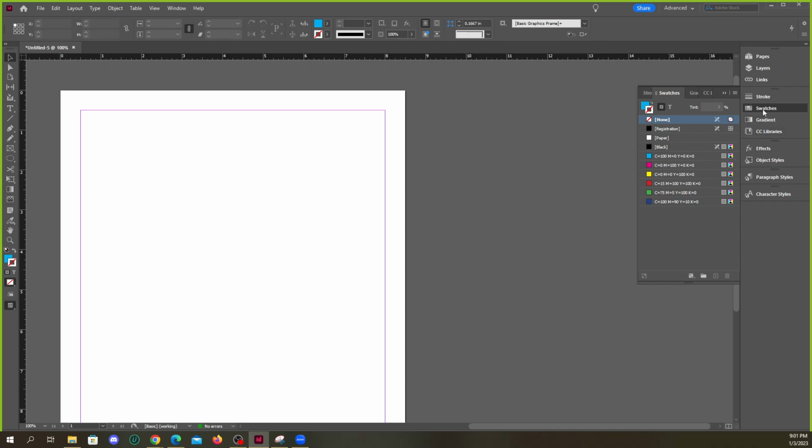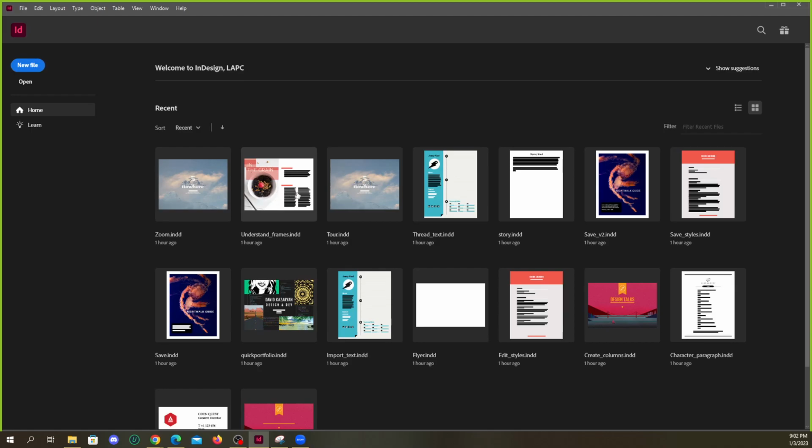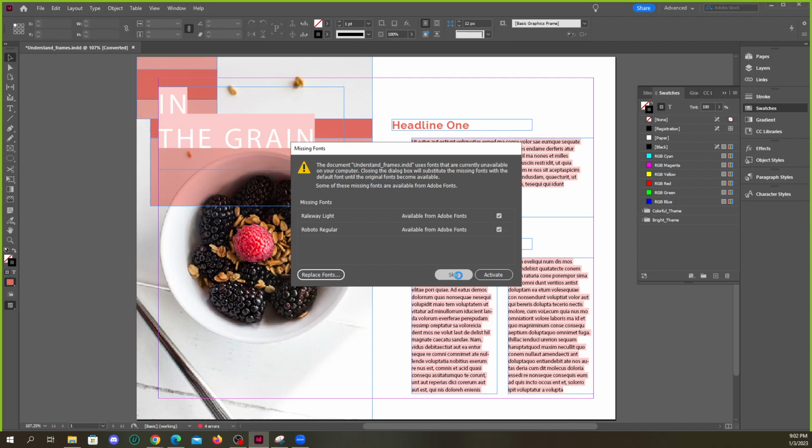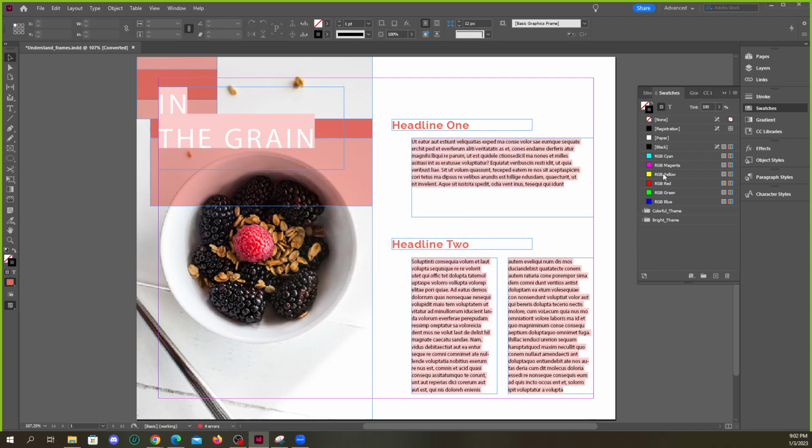Moving on. So swatches are your predefined colors. These are just the normal swatches you get when you create a new document. But if you open another one, like maybe these starter files that I downloaded, they might have different swatch colors. I think these are a little bit different than what you start with.